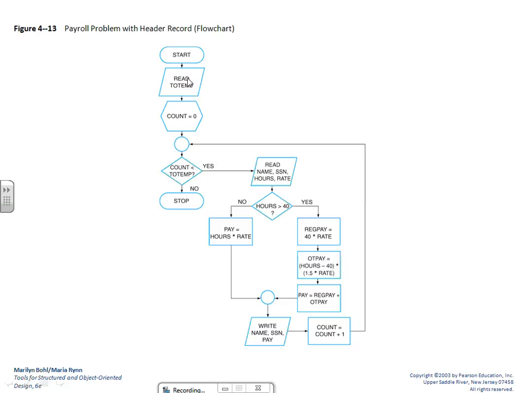So we're going to say read emp. This is the header record. We're going to initialize count, connector symbol, and diamond shape. This is a do while.